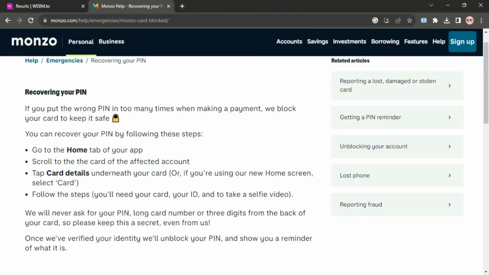Follow the steps. You will need your card, your ID, and to take a selfie video. Monzo will never ask for your PIN, long card number, or three digits from the back of your card, so please keep this a secret, even from Monzo. Once we have verified your identity, we will unblock your PIN and show you a reminder of what it is. In this way, you can get your PIN in Monzo.